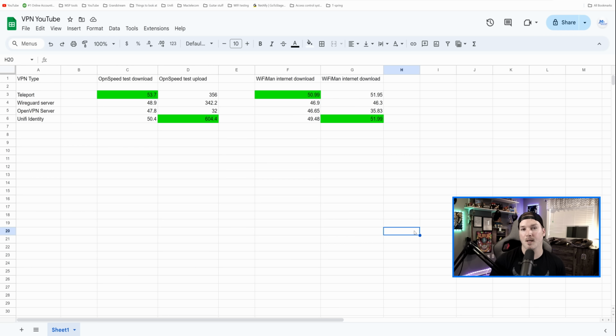Now, just from the few VPN speed tests that I did internally and externally, I was using OpenSpeedTest. Externally, I was using WiFiMan.com. But let's go over the internal first. So for our download, Teleport won at 53.7. And for upload, Unifi Identity, the free version, won at 604.4. So externally out to the internet, the one that won was Teleport, at 50.99. And then for our upload, it was Unifi Identity. The one that I would probably use more than not is Unifi Identity free. This way we could track our users.